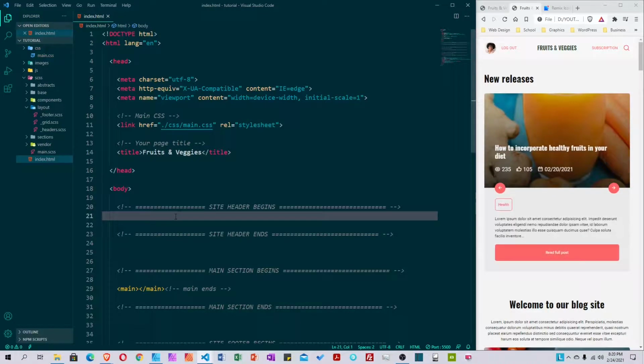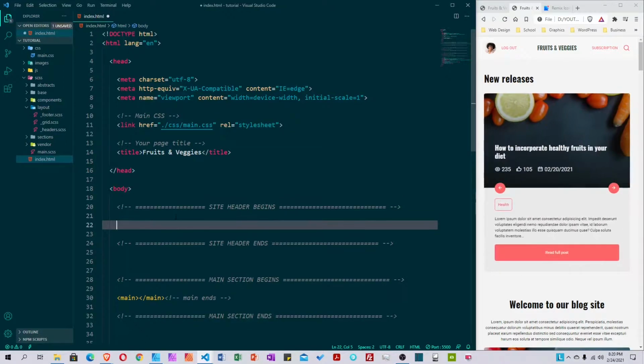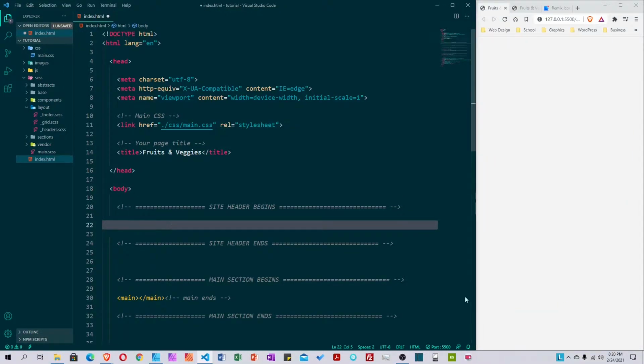So first, let's get started on the header, as you can see right here. The first thing I will do is create my header element with a class called header.